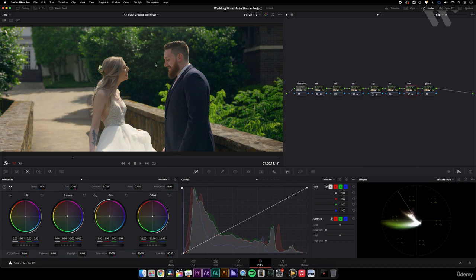We're getting a lot more color separation between the oranges and the skin tones, as well as a lot of great, nice bluish color into the greens. It kind of takes that yellow sting off of all the greens. And it's kind of one of those things where you don't really realize how much you need it until you add it.